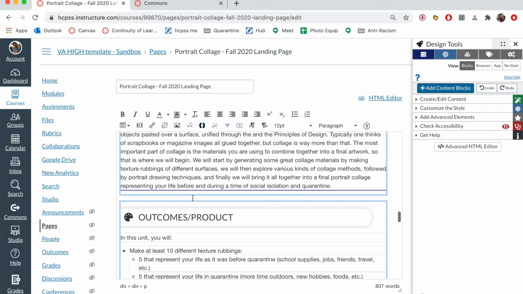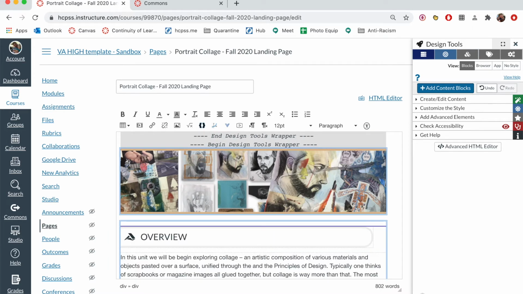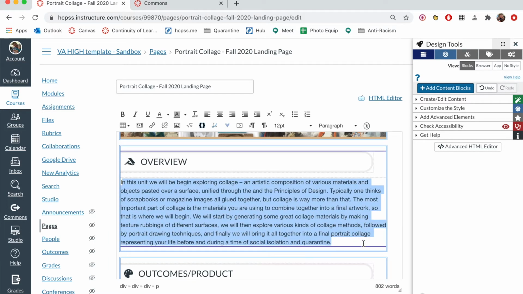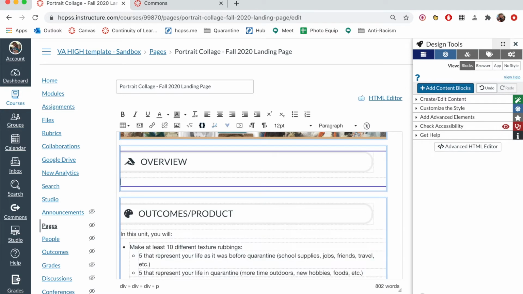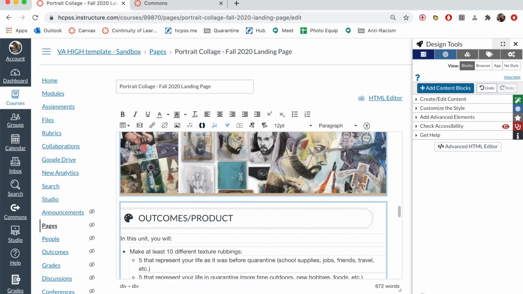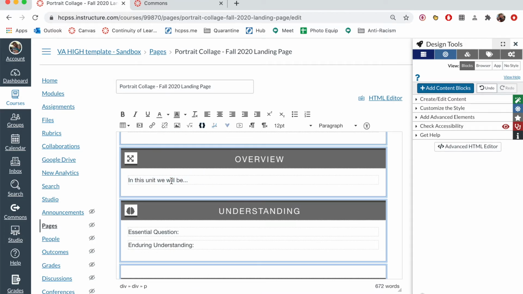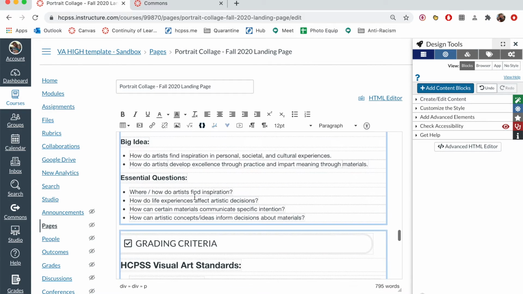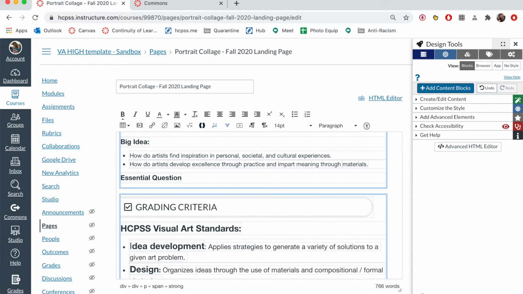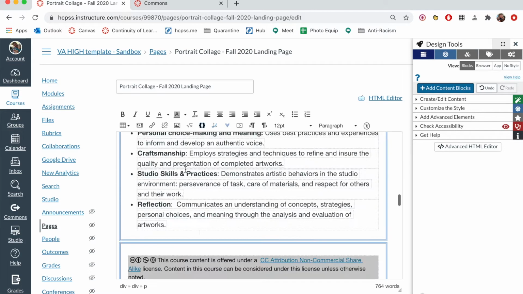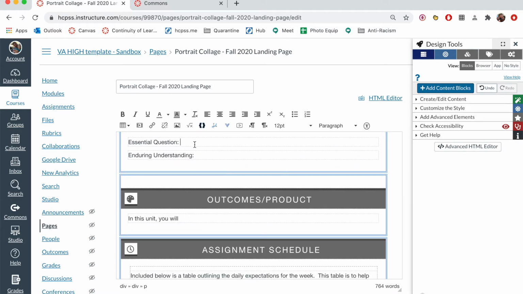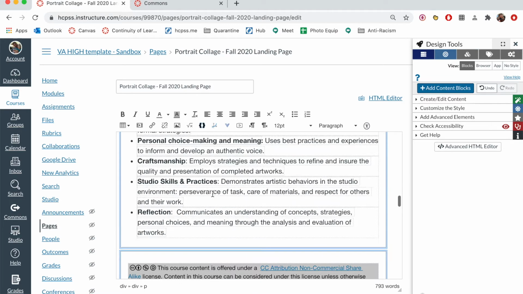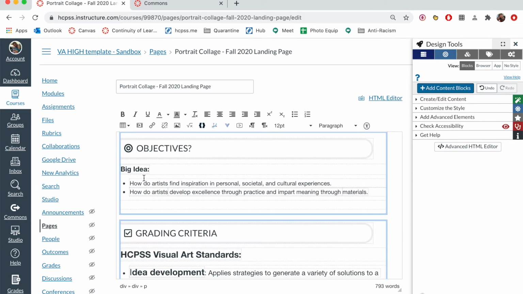And then my overview. So I'm just going to delete these as I go. So here's my overview. Select all of that. Cut that out so I know I've copied it over. And then my essential questions here. And it looks like I don't have direct, you know, enduring understandings, but I'm going to use these for now.